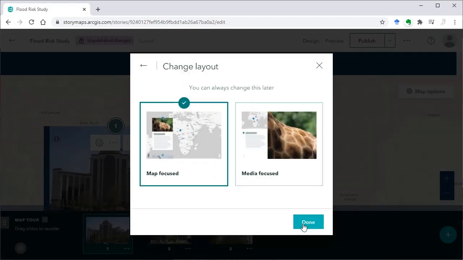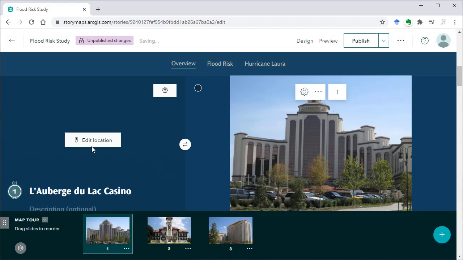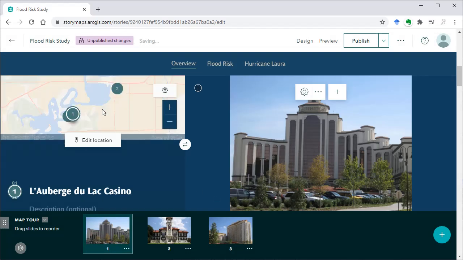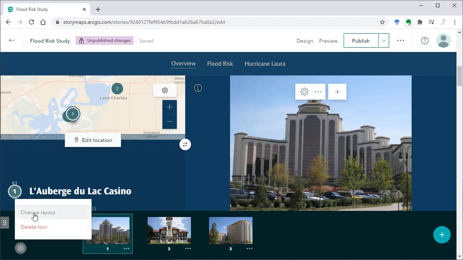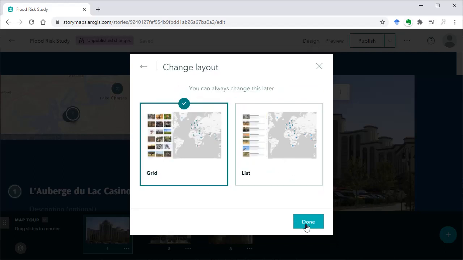Still under guided, you can change it to media focused. So the map will be a smaller part of your screen. Let's change it to Explorer. You also have 2 options, grid and list. We only have 3 points, so a grid would not be very necessary, but with a lot of points, you can see the benefit of doing this.